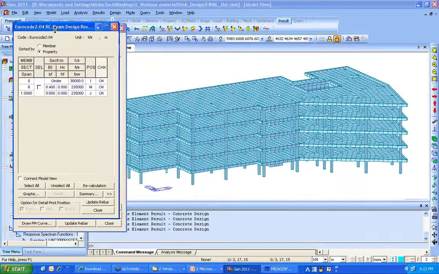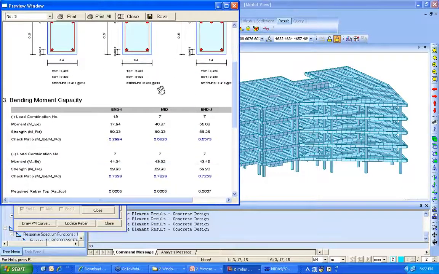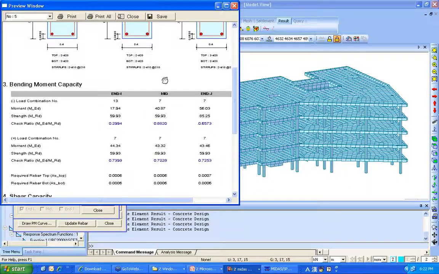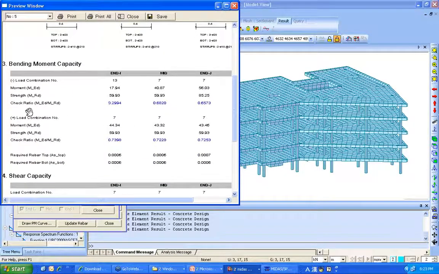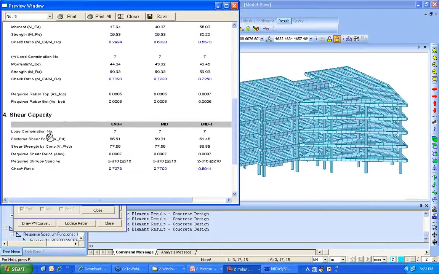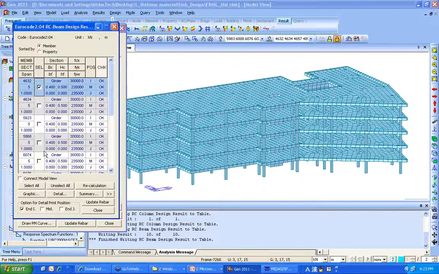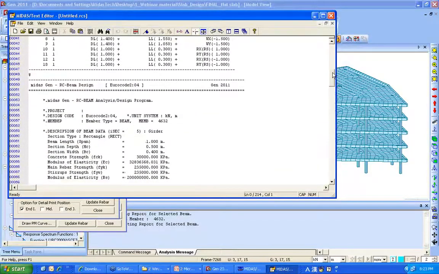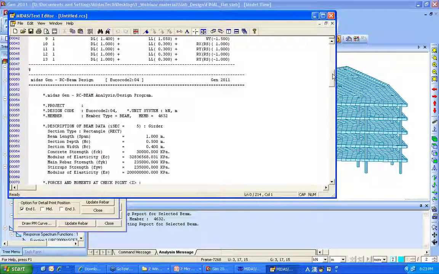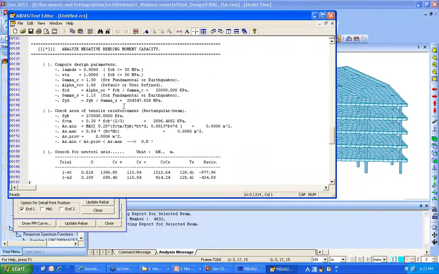In the result, you can see the graphic report. We can see the design result in summary of calculation for the selected member. You can see the rebar, the spacing and number, and the checking ratio for the bending moment and shear. Also, you can see the detailed report, as I mentioned, the automatic design result in the detailed calculation for the selected member. You can see all the formula.